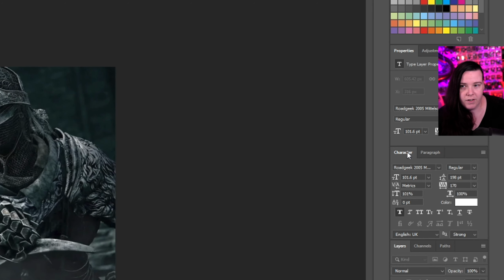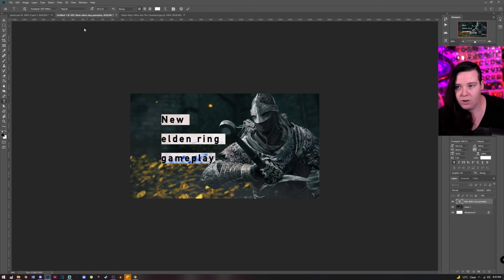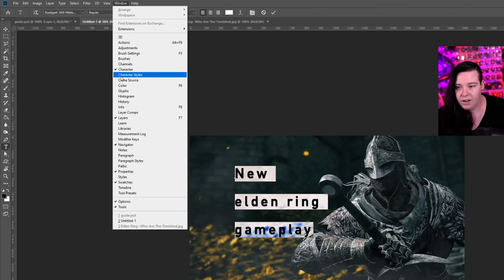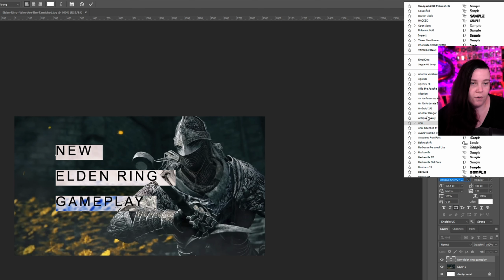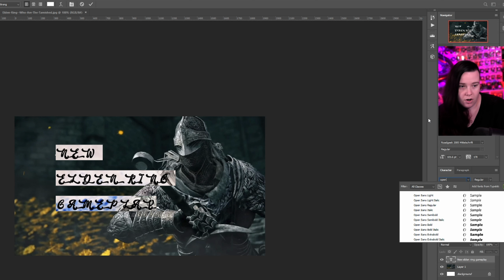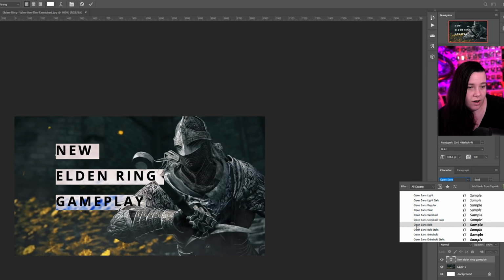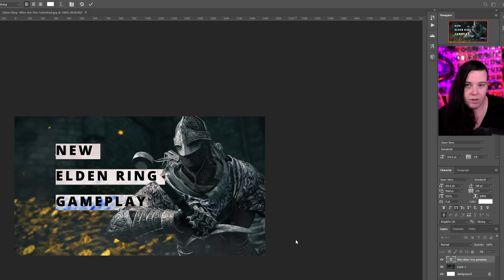Now we've got that in, so we double click this text here, and we can go to our character panel. If you do not have character here, you can go up to window and get all of it here. We are going to bring it all to all caps, and we're going to pick out our font. I like to use Open Sans, and I like to pick either bold or extra bold. You want it nice and crisp and clean and clear for your thumbnail.